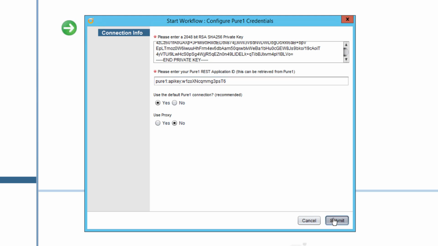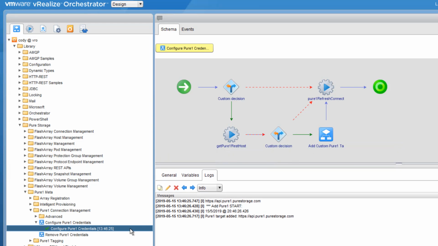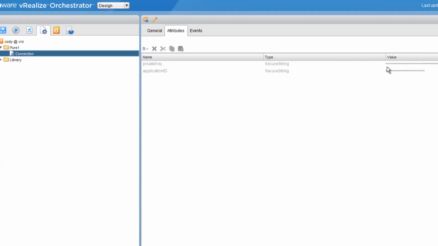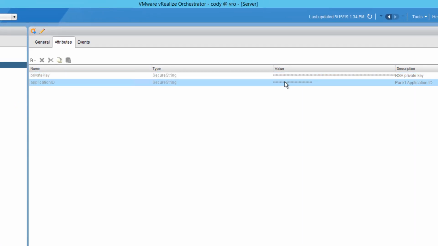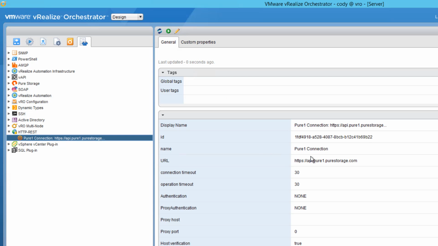If needed, you can also add a proxy here to get to Pure1. So this will store your credentials inside of vRealize Orchestrator, aka your private key and that API key. It adds it to that configuration element as secure strings, as you can see here. Furthermore, we also now have a REST host that has been added by that workflow. When we refresh the inventory, you can see the Pure1 URL here. Once again, if you added a proxy, that information will be stored there too.